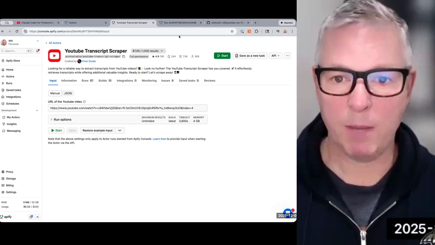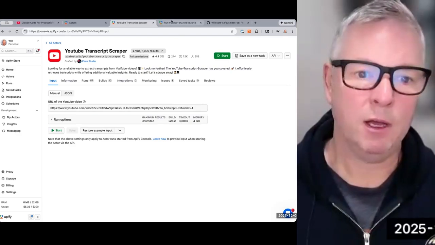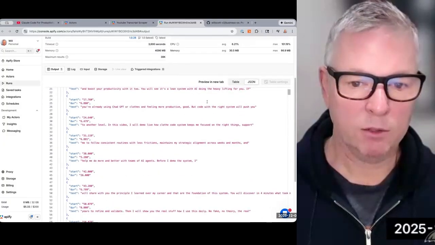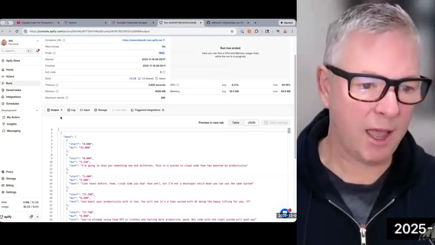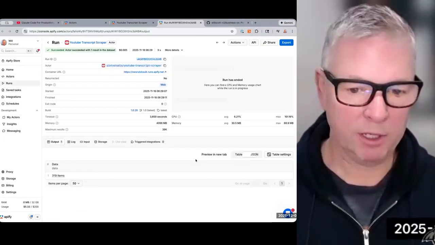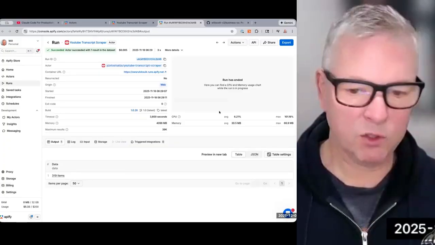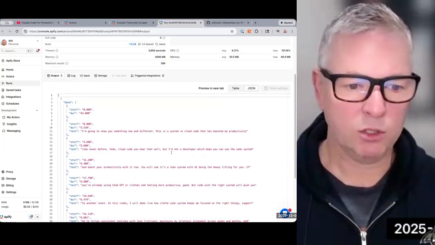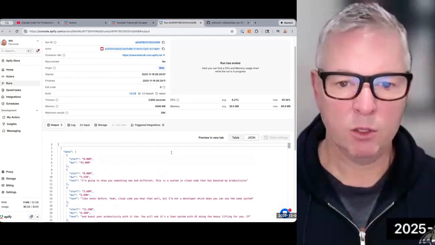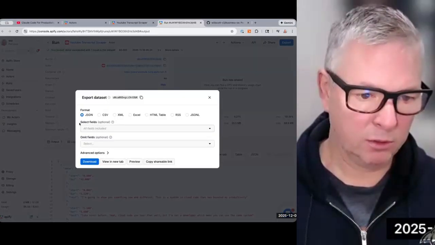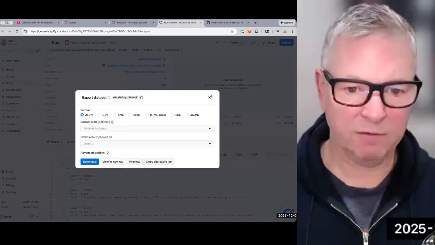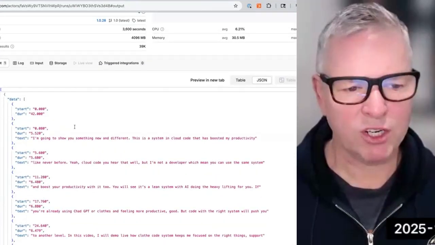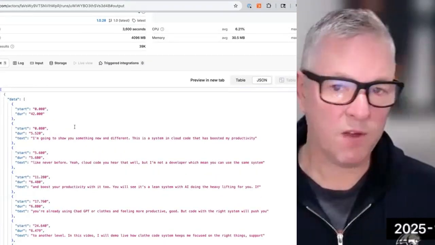I've used it when I'm trying to research like a podcast that I'm interested in maybe getting on. But this is what the output looks like. So this is that video from YouTube, and you can see it's finished. This is the output, and you can see the output in table form, in which it's not very useful, or you can see it in JSON, which is what I like to do it in.